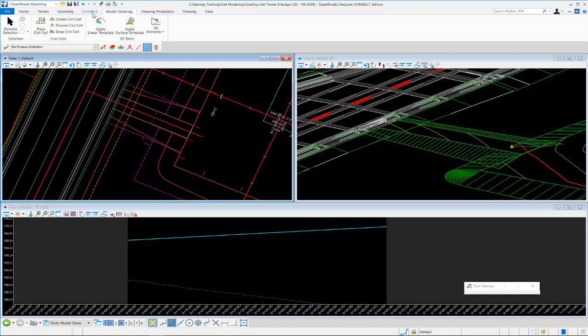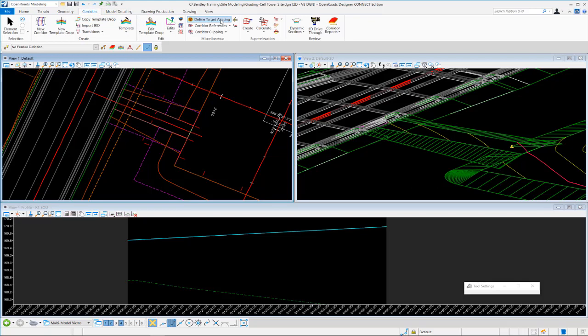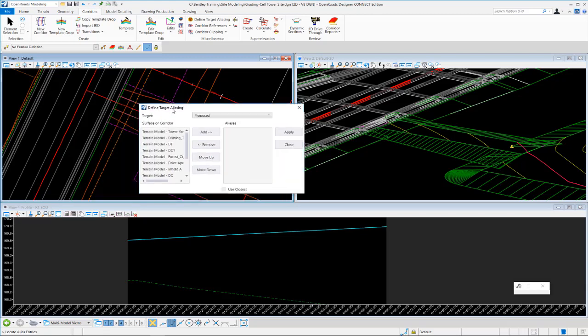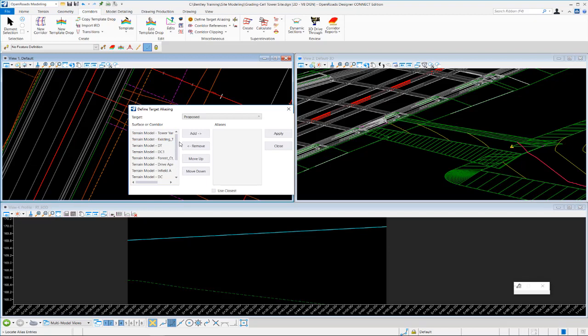So we'll go up to corridors and we'll go to define target aliasing. This is going to allow us to override or add a prioritized list of targets that we can use. So I'm going to first select my left edge of drive here, linear template. You're going to notice a define target alias box comes up here, and you have all these available targets, or you have terrain models and corridors that you can target.